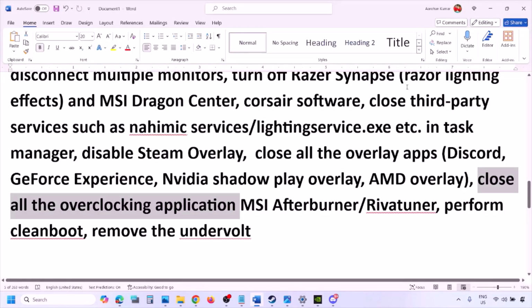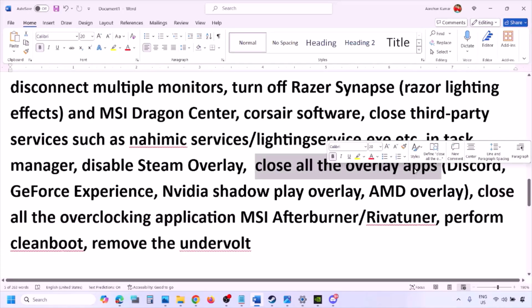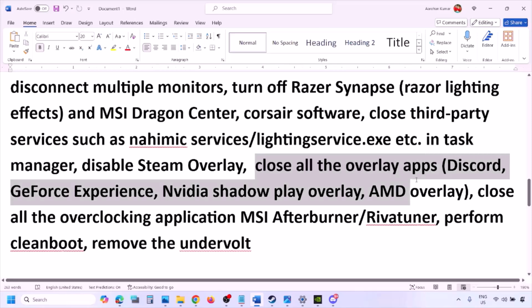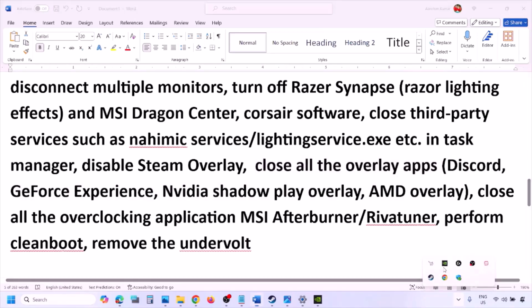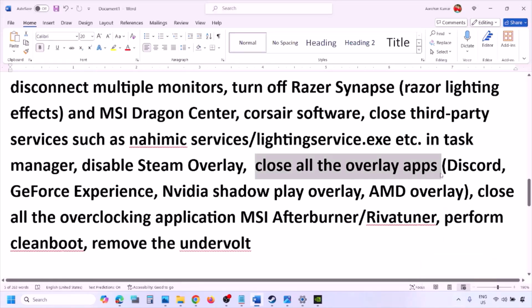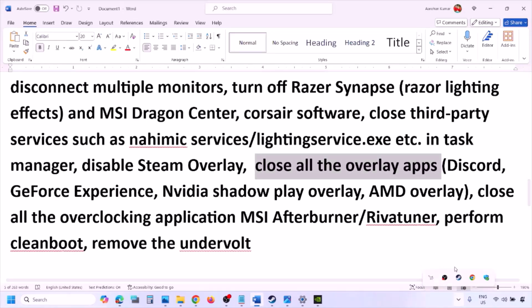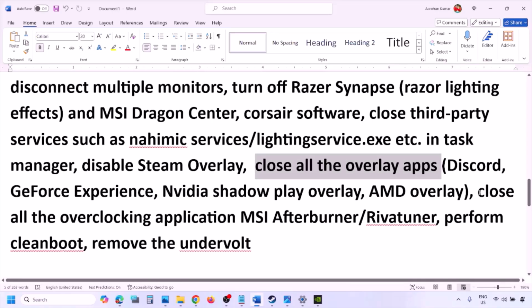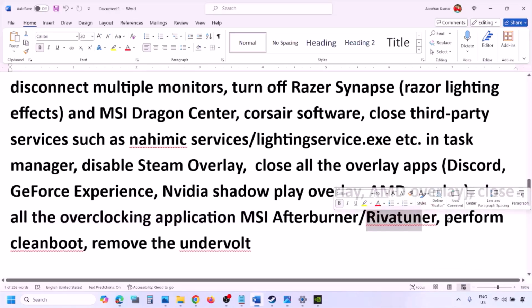Now, also if you have any other overlay application, then you can turn off the overlay in that application, or you can simply close all the overlay applications. So if you have any overlay application, like I have Discord, you can close it. If you have GeForce Experience, close it. Any application, close all the overlay application and third-party application as well. So if you see anything running over here, you can just close it. Also close all the overclocking application, like if you have MSI Afterburner running over here, make a right click, close it. If you have ReverTuner running, you can close ReverTuner.